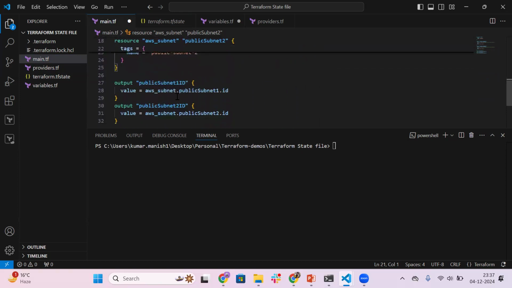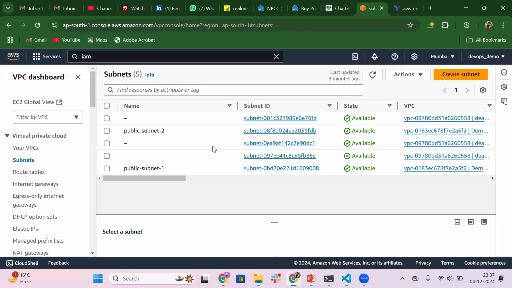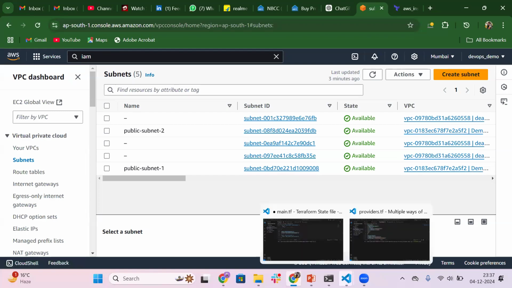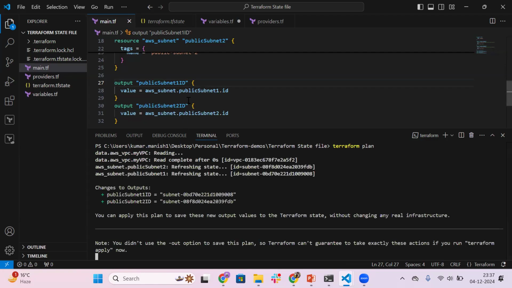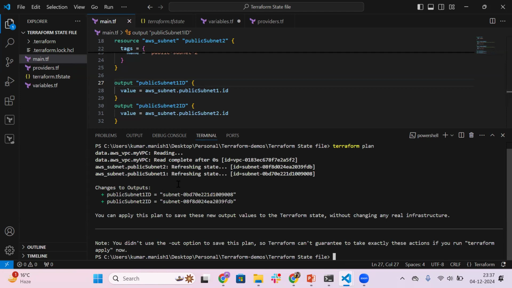So here I have written the output block. We want to print the IDs of these two subnets that we have created, correct? The IDs you can see from here, subnet 08F and 0BT. We want to print these two IDs on our console. So let's save the changes. Let's run the Terraform plan. And it will reflect the changes we have made, either the plus, minus, or any kind of changes.